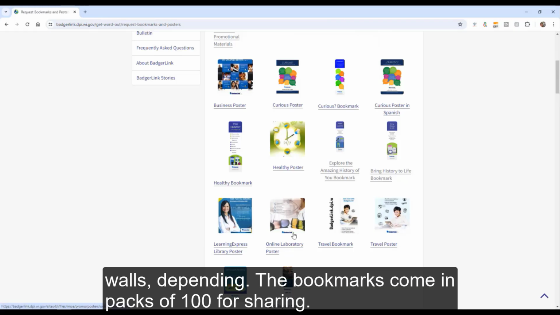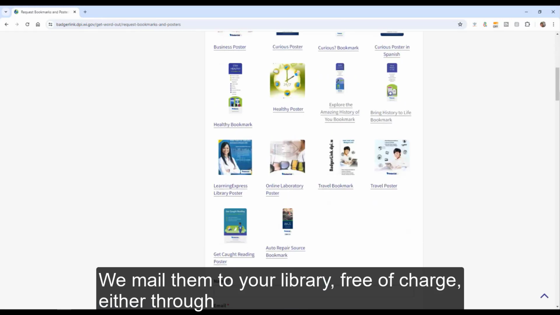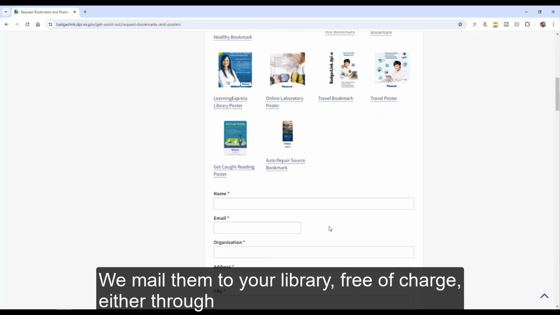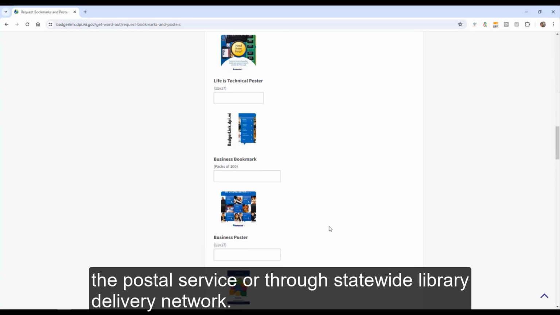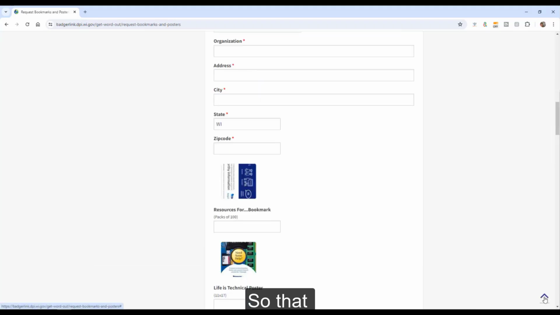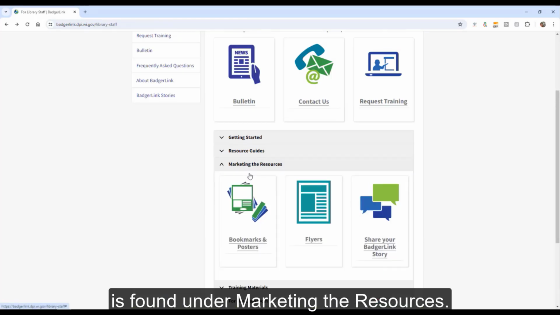The bookmarks come in packs of 100 for sharing, and you can request as many posters as you would like to display. We mail them to your library free of charge, either through the Postal Service or through the statewide library delivery network. So that is found under Marketing the Resources.